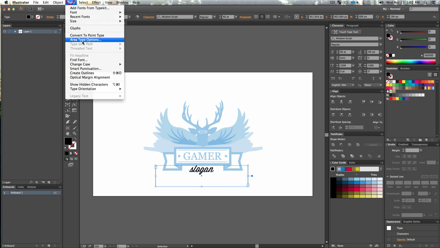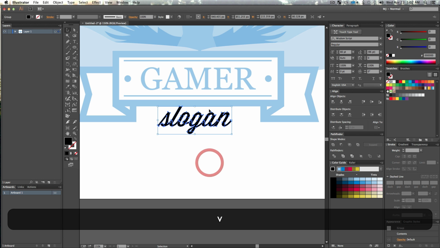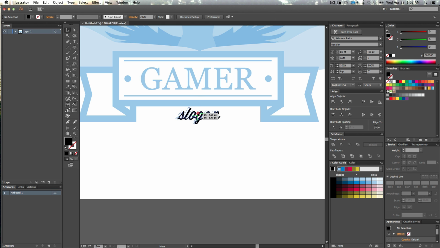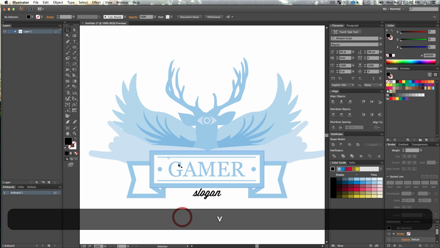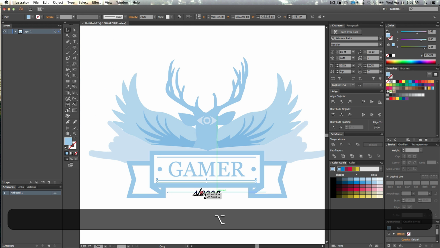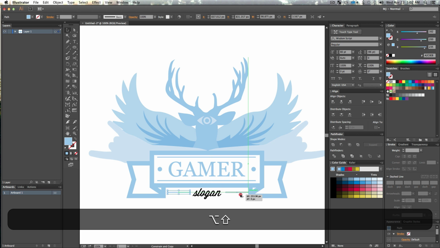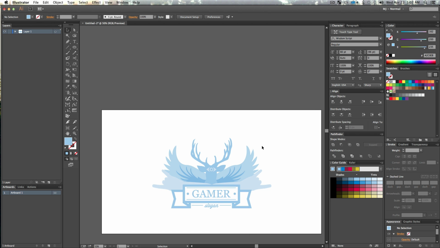So I'll go up into your type menu, go to create outlines to make this vector, and just zoom in a little bit, and we'll scale this down till it looks a little better and just fits right in there. That looks great, and maybe center this up. It should snap if you have your align selected. So that looks all right. I might grab these bars and put them down here as well, just to fill space, and this should look all right. Yeah, we'll call that good. Grab our slogan, make it the same color as our gamer text, and there we go. We spent so much time on this. It looks so good.